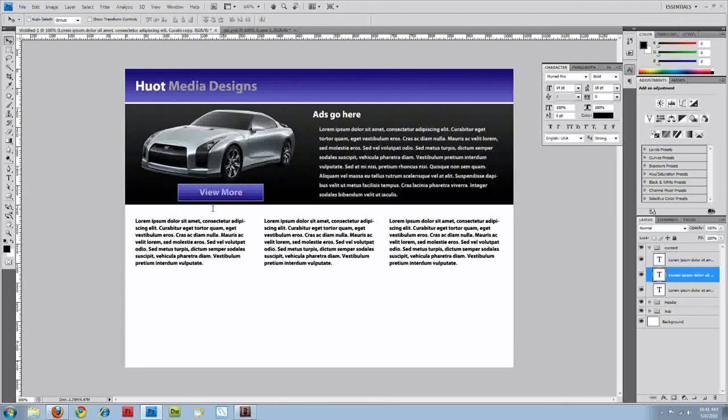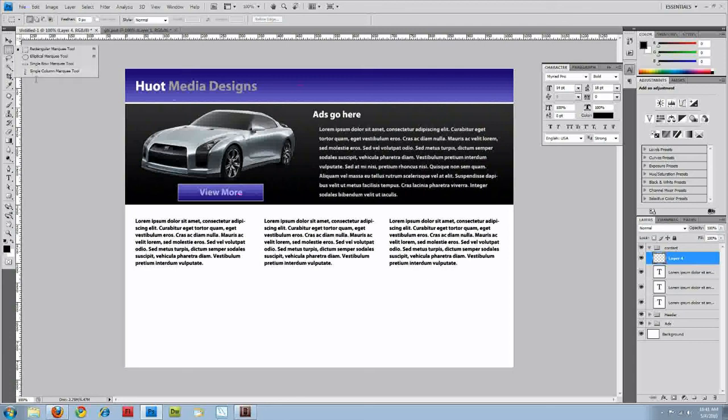So now we have text for each of these. And I'm also going to insert a single column and put a line in between each one.